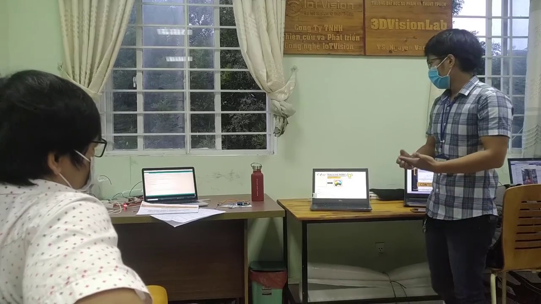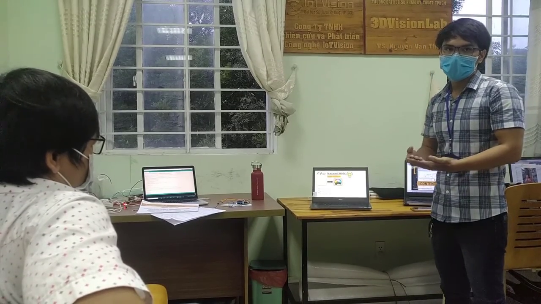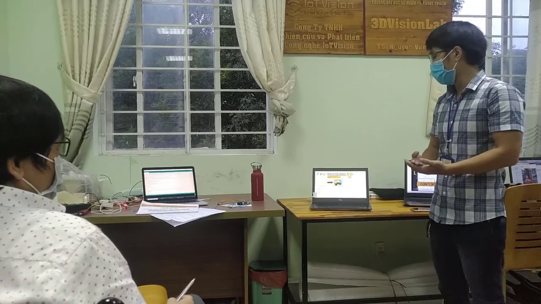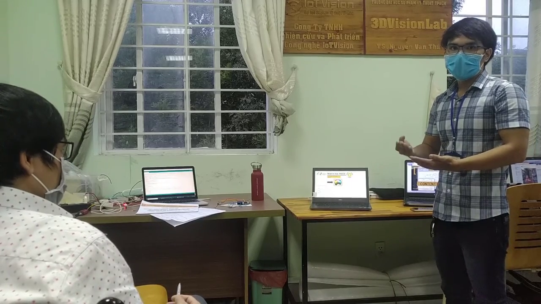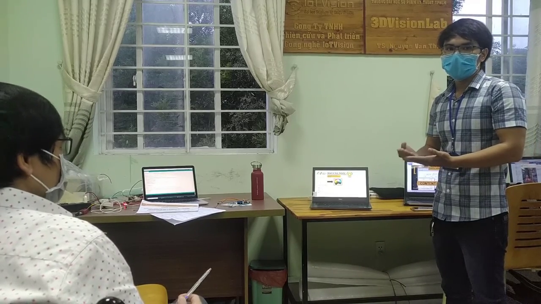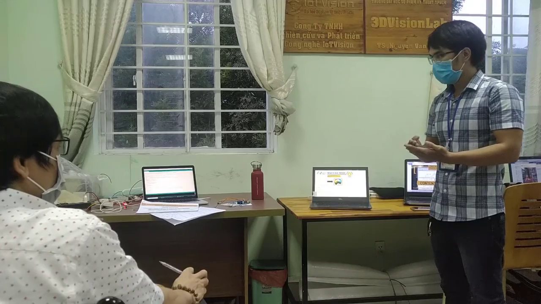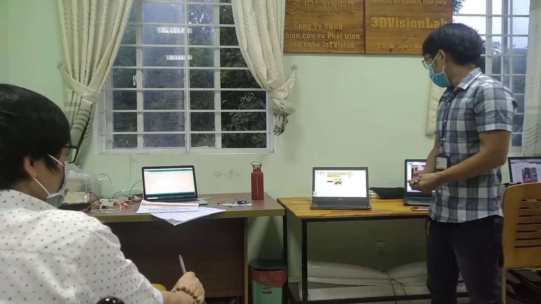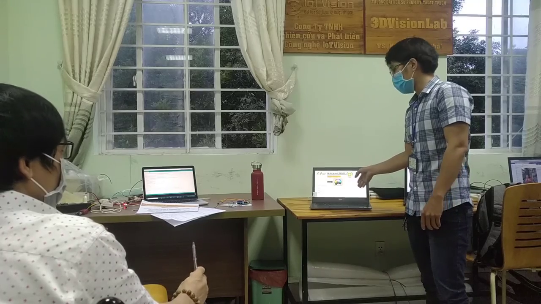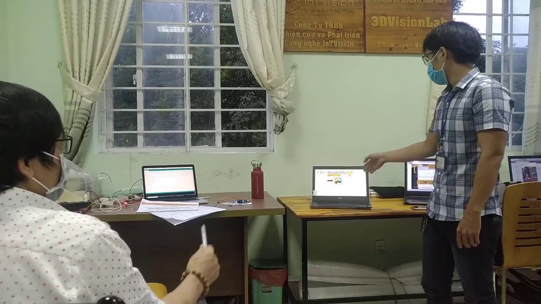And why do we transfer RGB to HSV? Because I can evaluate detection accuracy about 90%. And on the right side, it's a mathematical equation to evaluate the conversion.